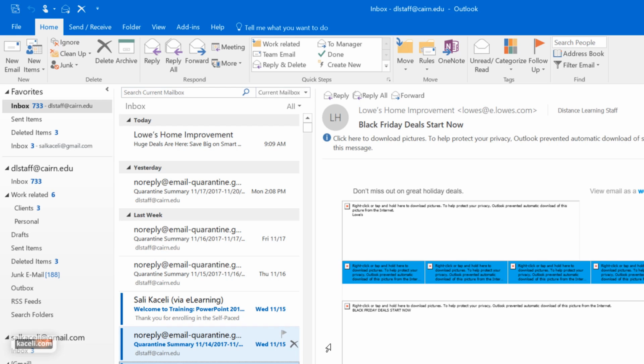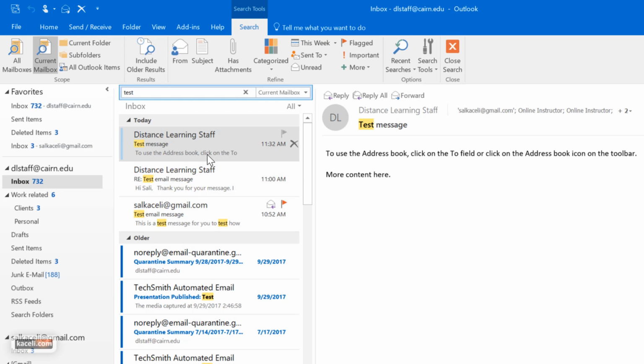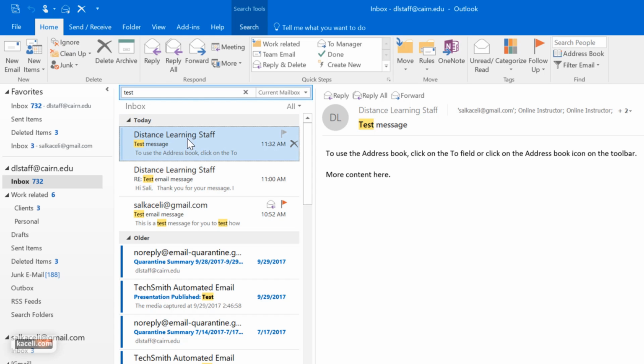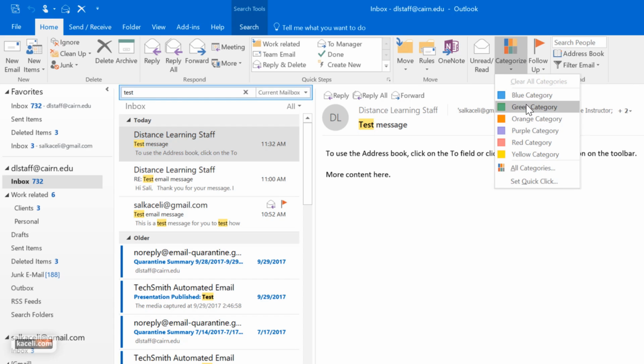The other function that I wanted to show you is how to follow up with a specific message. So let's say I have this message called test message, and let's assume this is an important message that I want to follow up with in the future. So I go here to my message, and then I could categorize this message under the categories here. I could put this in the blue category or green category or whatever. And these are the default categories that Outlook has.